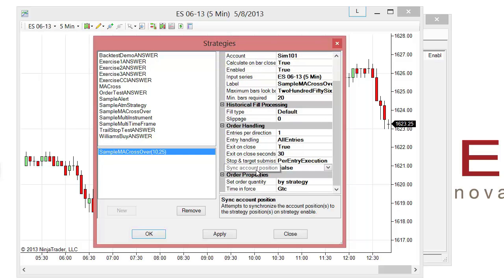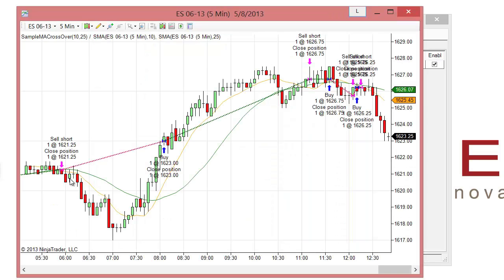in more detail, the sync account positions. Right now I'll just leave it on the default setting and I'll show you what happens when I go ahead and click on OK. So here it's gone ahead and it's plotted those SMA lines that are within the strategy, and it's also plotted the executions as well. You'll notice here it's kind of jumbled, but there would be a trade that'd be currently in progress.